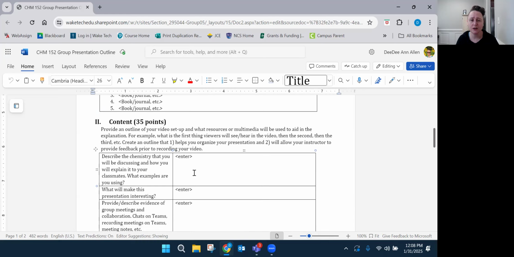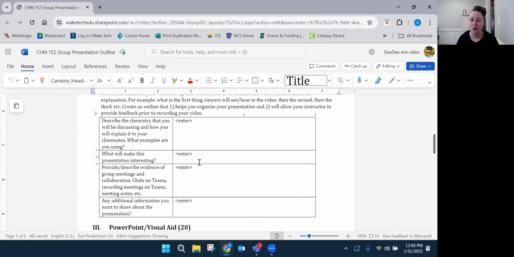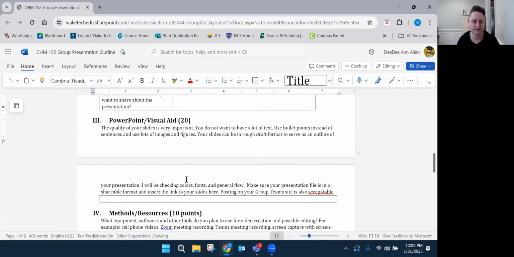And then you're going to describe the chemistry that you're going to be talking about or explaining in your presentation. What are you going to use to make your presentation interesting? You don't want it to be boring. And then your evidence of working together and collaboration should be obvious. Usually I can just look through the group channel and see all the chats and posts and see who's participating. If there's some other way that you need to share with me, make sure that you enter that here.